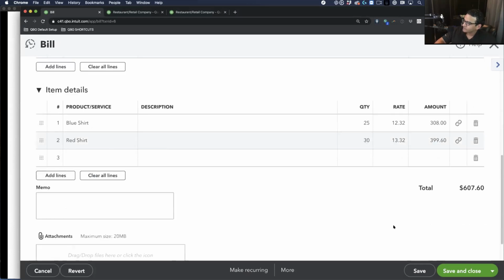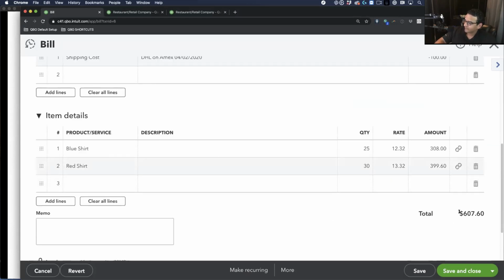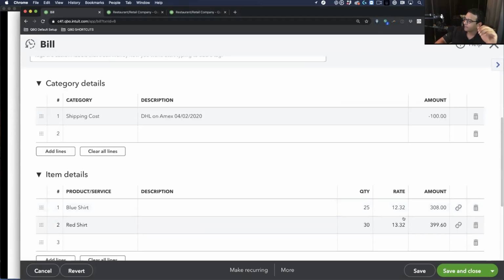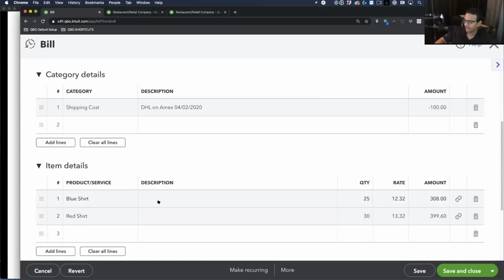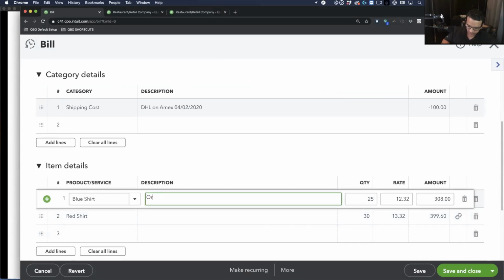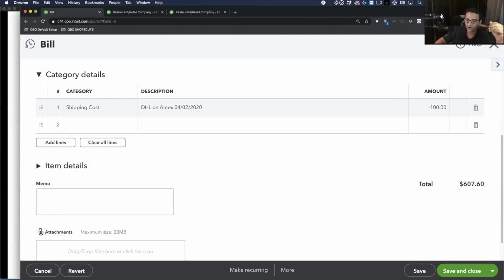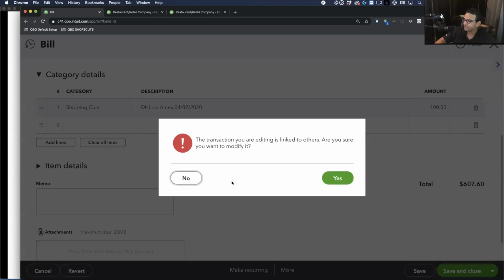Okay. So I successfully have the bill for the same $607.60, which is the exact same dollar amount I'm paying my manufacturer, but I have added the cost of the additional shipping. In the description, I'll put here original cost $10.50, and then here I'll put original cost $11.50. Very manual process, but if you want to have landed cost, this is how you do it. Then I'm going to do save and close.